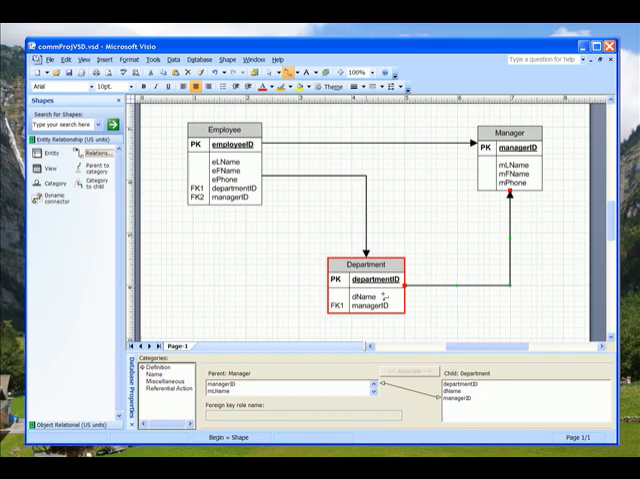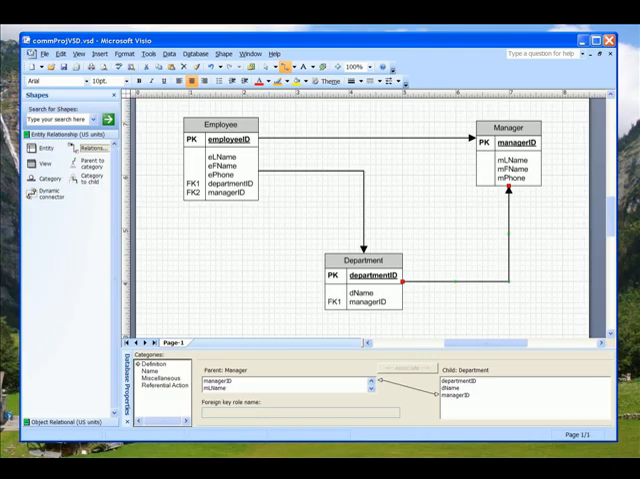Microsoft Visio automatically added the primary key of department as a foreign key in employee. Complete this for all relationships. We are now ready to create the actual database.